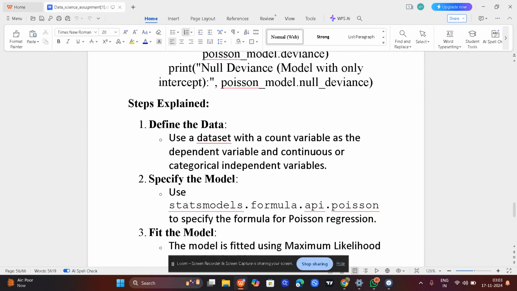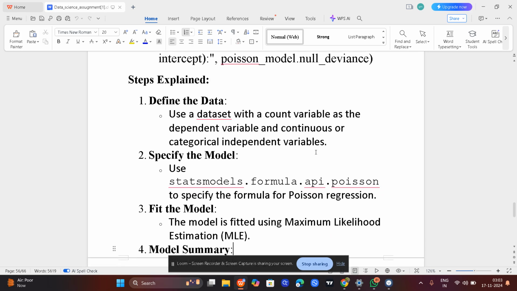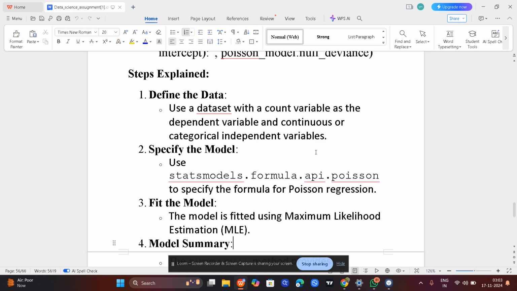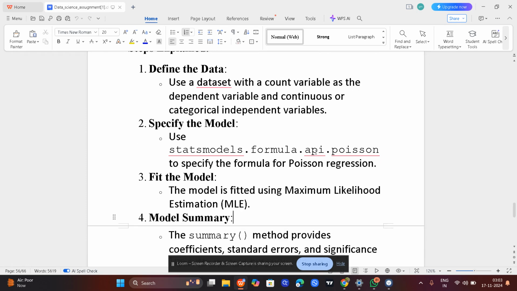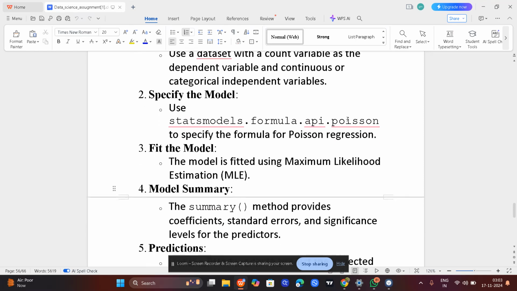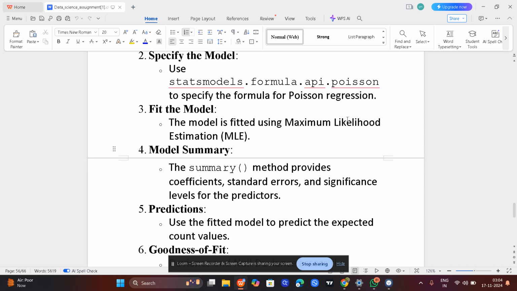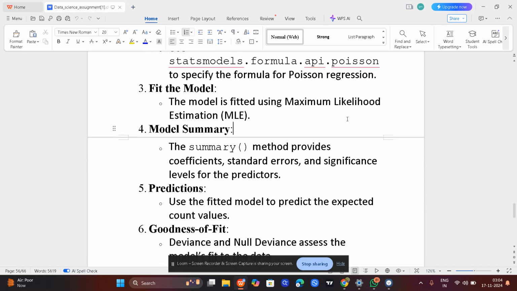Steps explained. Define the data. First one, use a dataset with a count variable as the dependent variable and continuous or categorical independent variables. Specify the model. Use statsmodels.formula.api.poisson to specify the formula of the Poisson regression. Fit the model. The model is fitted using maximum likelihood estimation (MLE). Model summary. The model summary provides coefficients, standard errors, and significance levels for the predictors.